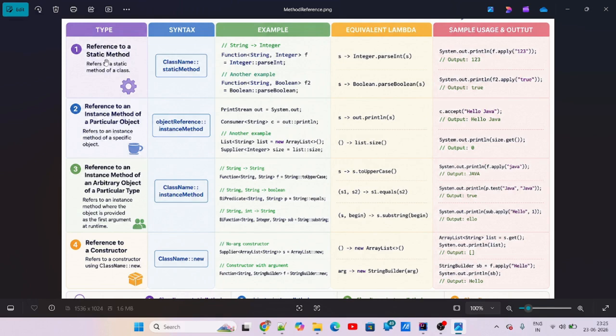First, if there is a reference to a static method. So, let's take this example. We have this Integer class, and when we do a parseInt and we pass the string, okay. So this integer parsing method is the static method of Integer class. So that you can see in Lambda.